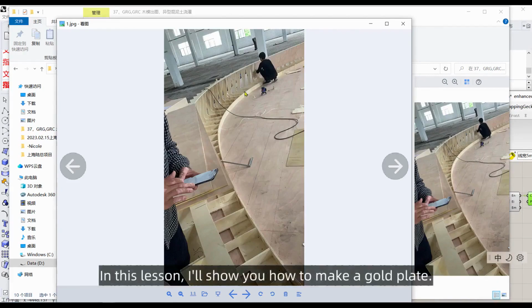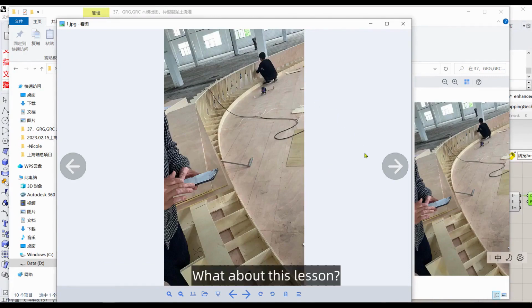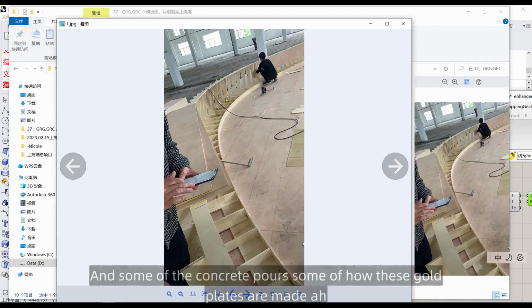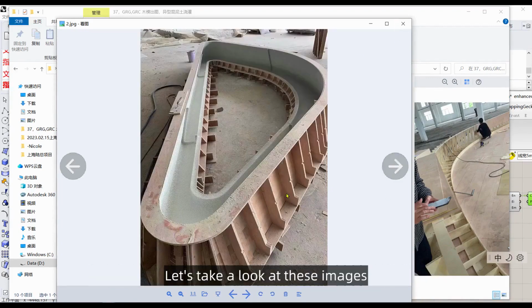In this lesson, I'll show you how to make a gold plate. This lesson teaches everyone how to do this, plus some of the concrete pours, and some of how these gold plates are made. Let's take a look at these images.